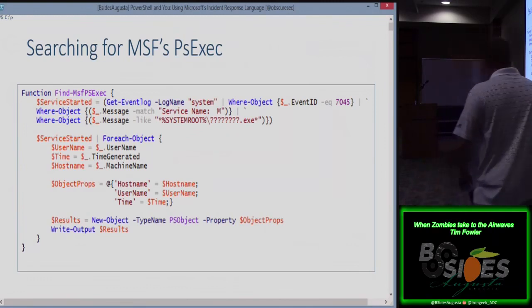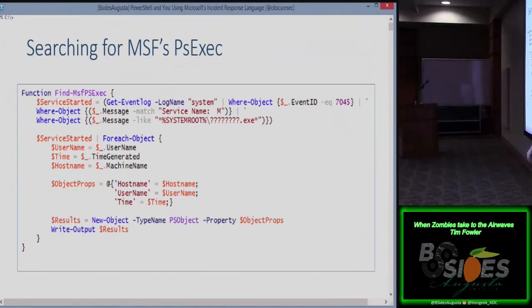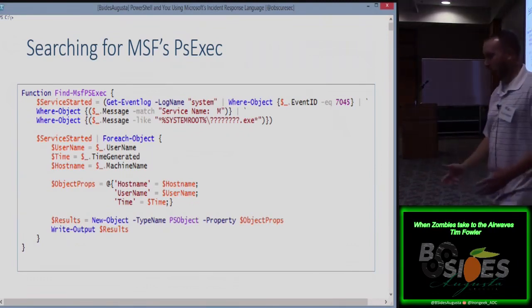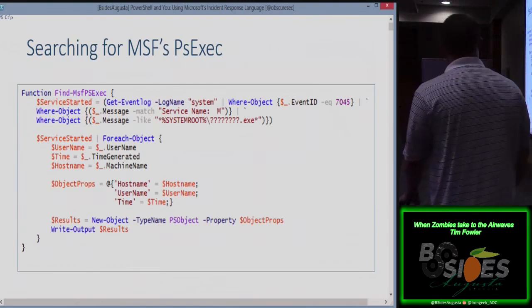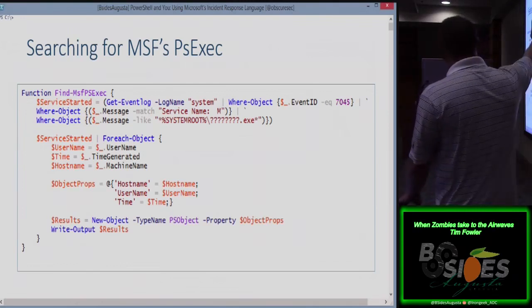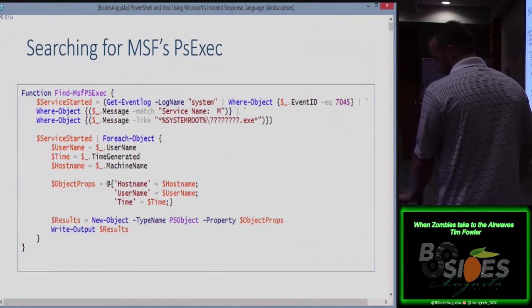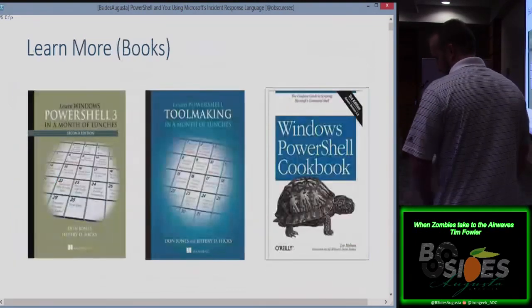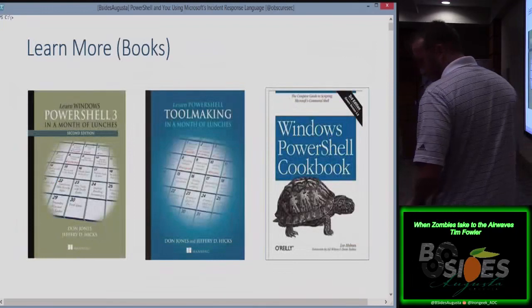So this bottom part, that's how to return something as an object with all the data that you would want. So really, those 3 lines on top, that's it for finding that within the logs.